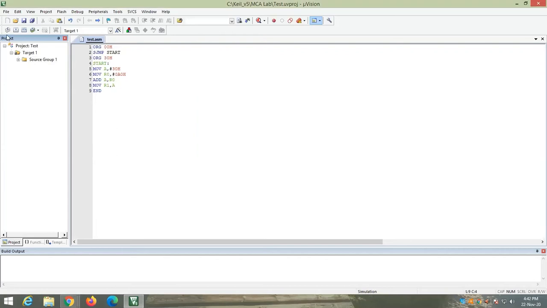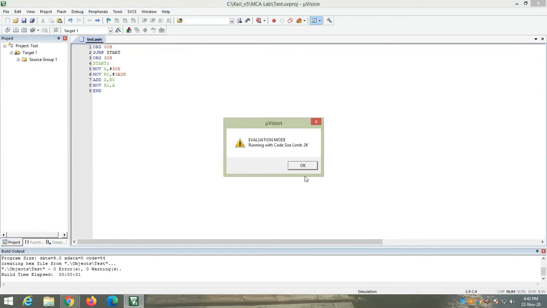Now you can run the code after you have translated and built the code. So first translate the code. It will show you the errors and warnings you have in the code. Then build the code, and then by going to Debug and Start/Stop Debug Session, you can run the code.